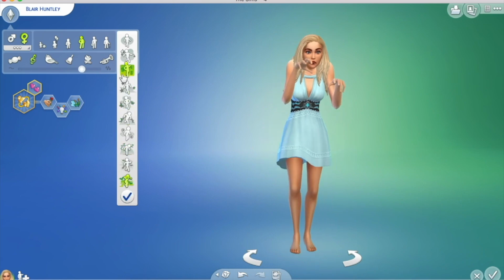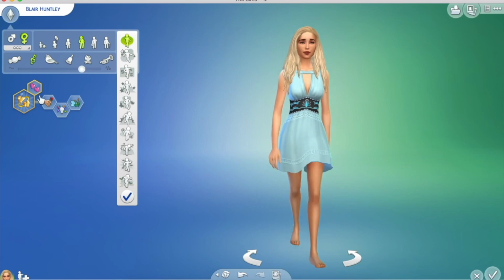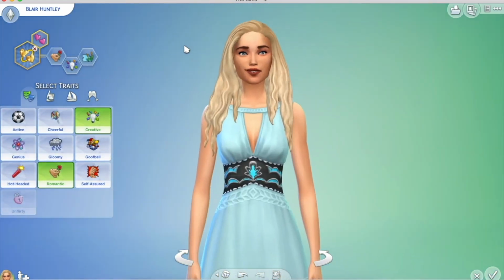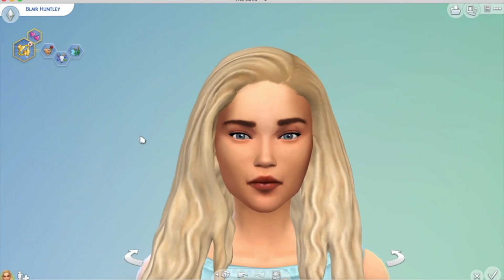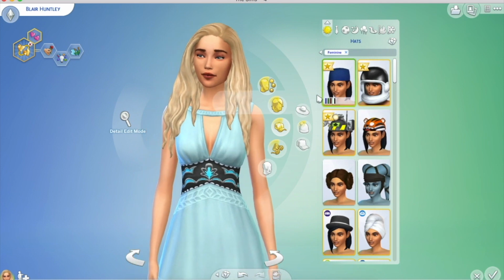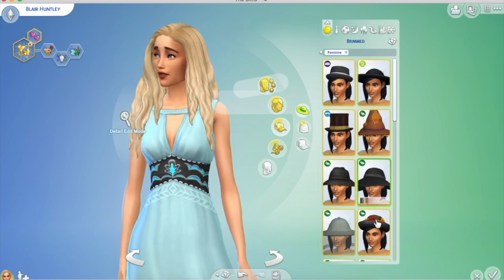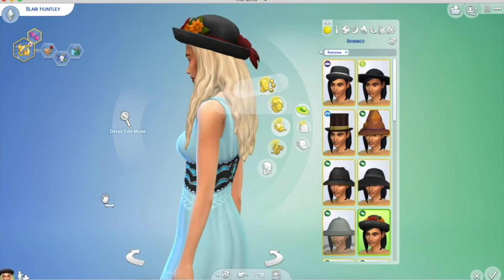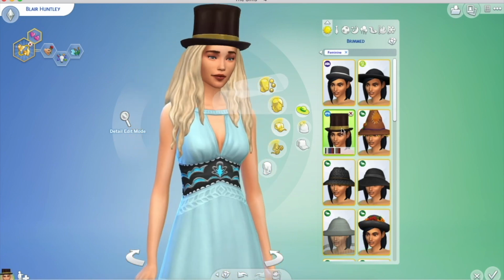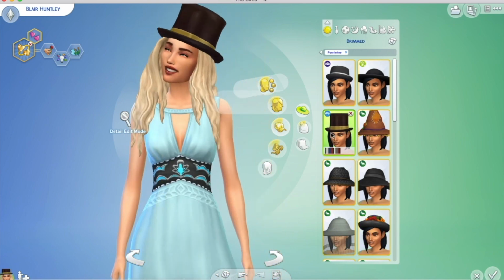So there we are in CAS showing off the hairstyle. And again, is this Kira? Oh, why did I make my screen so small? No, this is Blair. So this is just my little base Sim that I like to use when I'm testing stuff out. So here we go, I've created hat cuts for this one as well. I don't think they're necessarily perfect for all hats, but definitely for most of them.